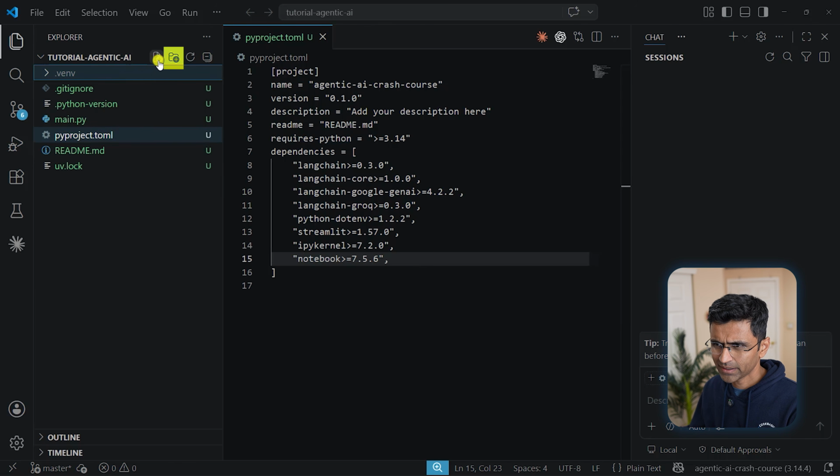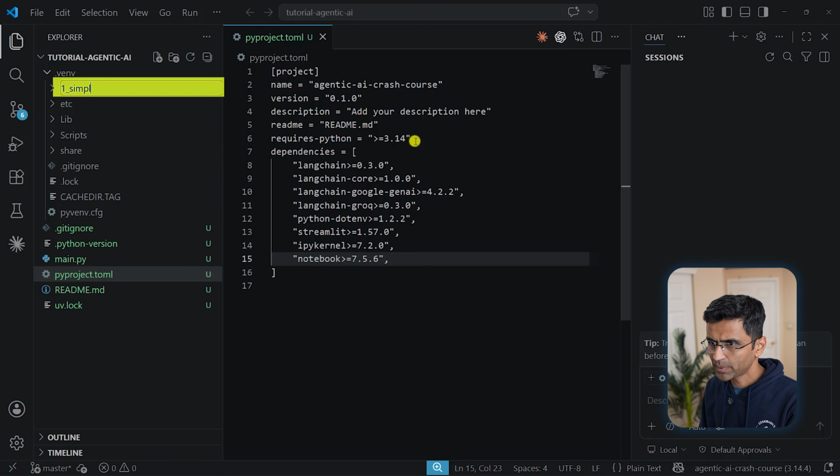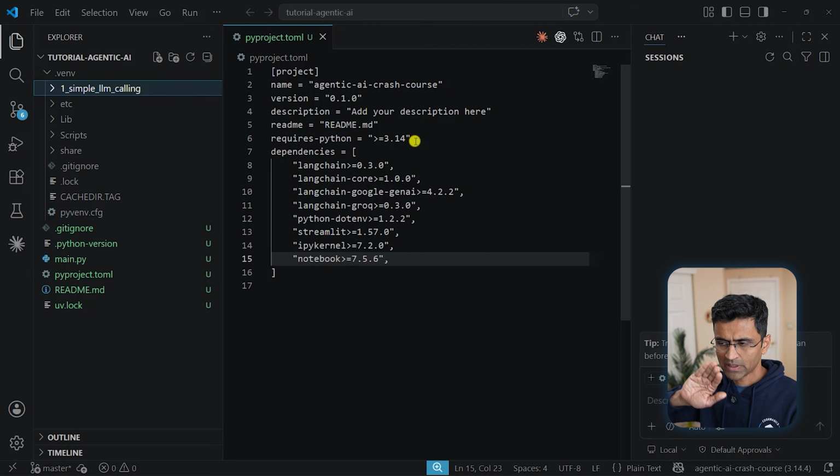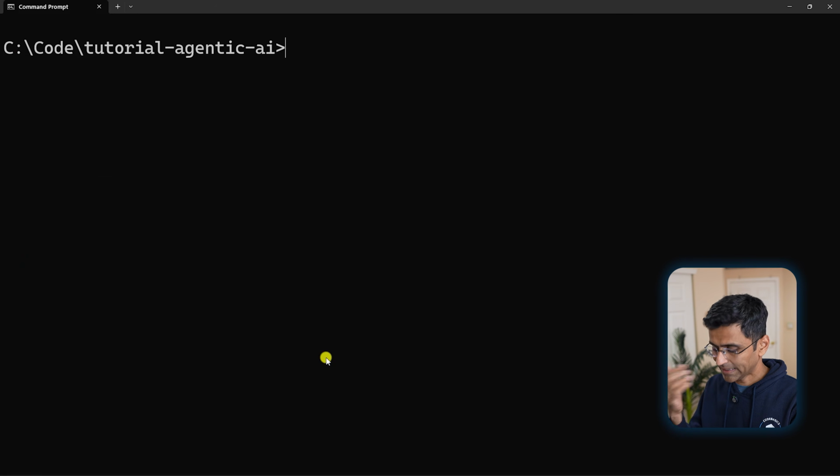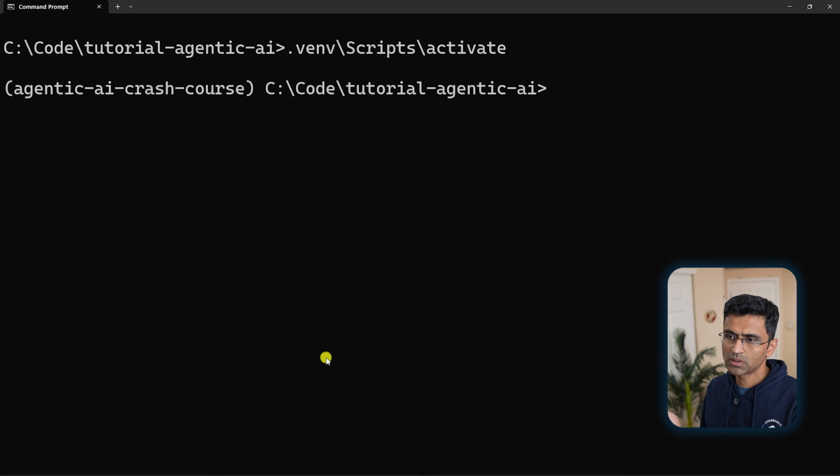Now let's create a directory here called simple LLM calling. We are going to make a very simple call to an LLM and perform some task. Here I'm going to use Jupyter Notebook. So let's go to this place and activate the virtual environment. This is how you do it on Windows. You see this thing came up, so it means I'm in a virtual environment. If you are on Linux, you will say source, then the path.